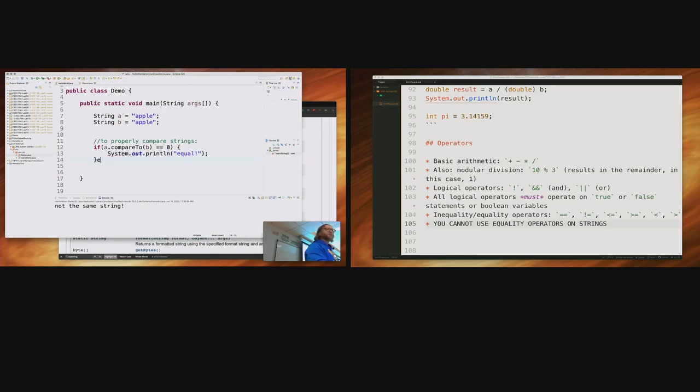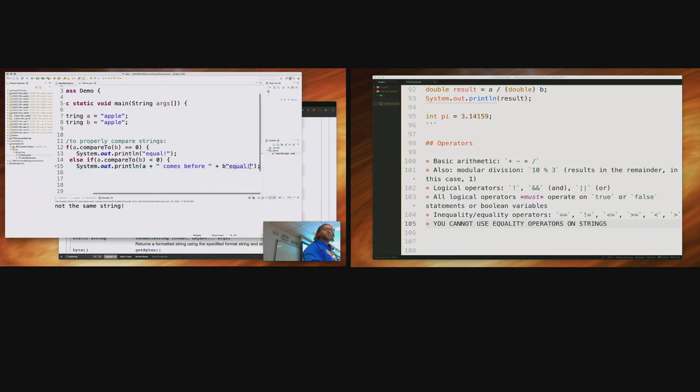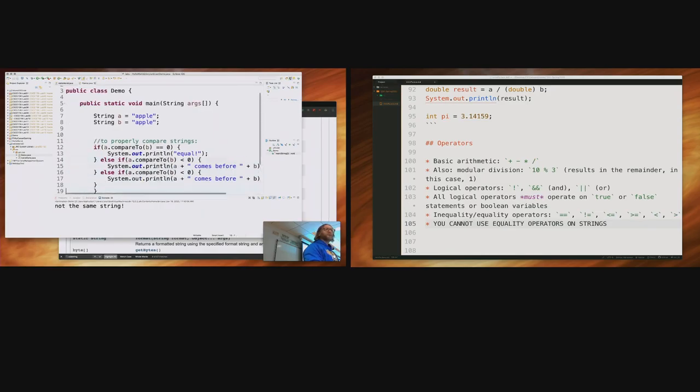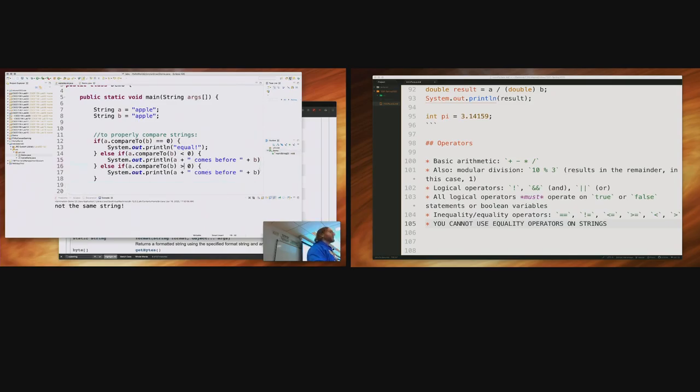System.out.println, they're equal. Else, if a.compareTo(b) results in a negative value, then I'll say that A comes before, and then concatenate B. There we go. Otherwise, and I'll be explicit about it here, else if it is positive. Of course, there are only three possibilities here. Either they're strictly less than, they're strictly greater than, or they're equal. So strictly speaking, I don't need this last comparison over here. But just to keep it consistent, I will go ahead and keep it. Otherwise, A comes after B.